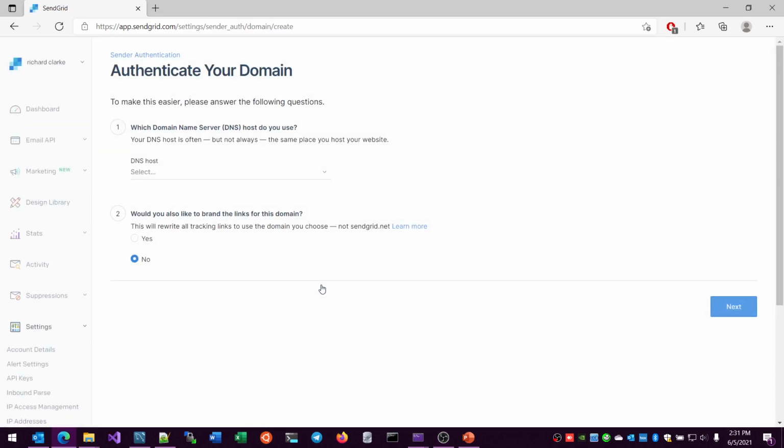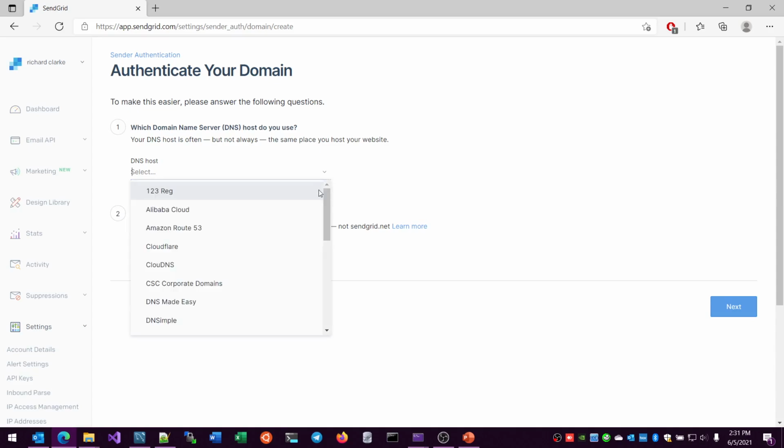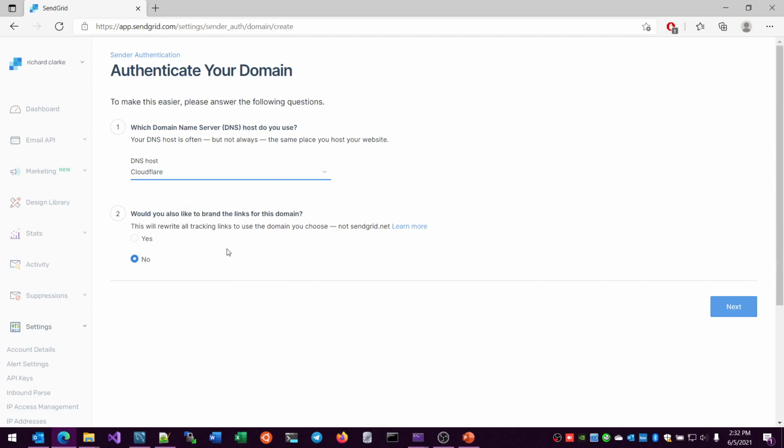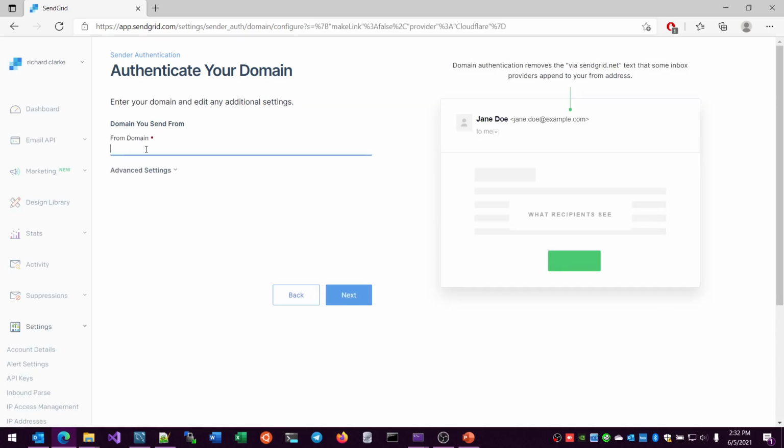The first thing they need to know is what company your domain is hosted at. If you look at the options, you may well have heard of some of these. Your tech will definitely know. Most people have heard of Namecheap, GoDaddy, Rackspace. We actually use Cloudflare for fpfxtech.io. That's the domain that I'm going to set up now with SendGrid. So I'm telling the system to use Cloudflare, and I'm going to tell them fpfxtech.io.